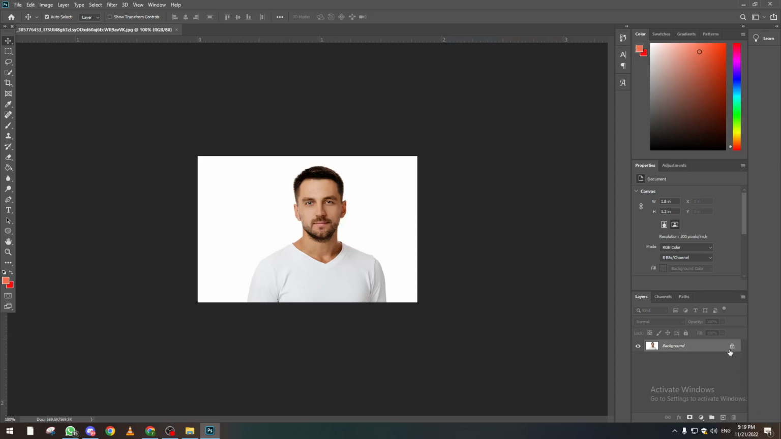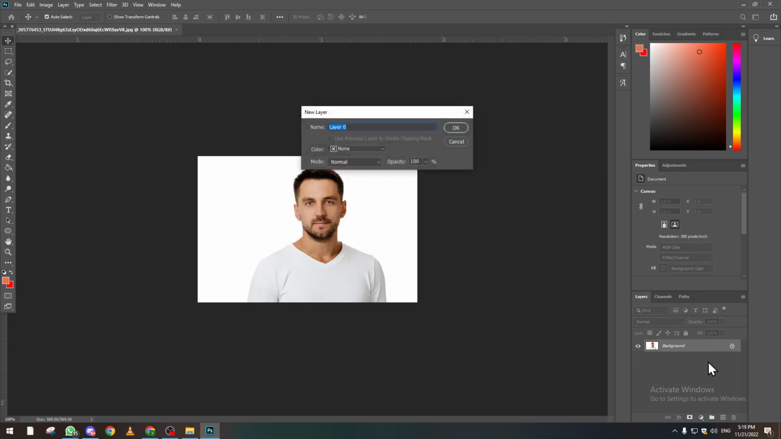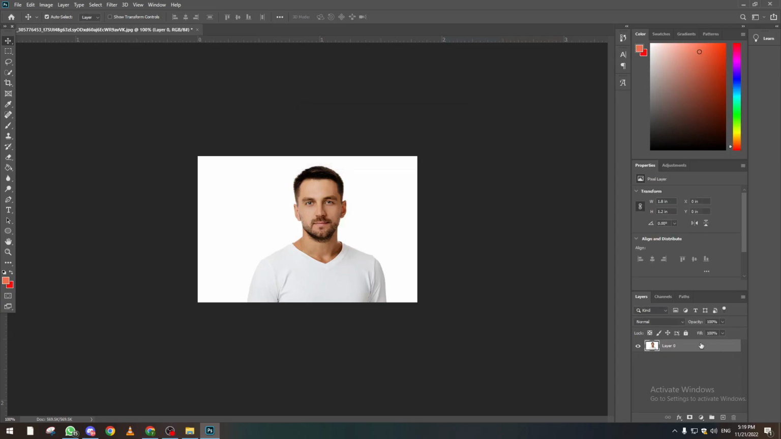First of all, if you have a lock here, just click twice on the picture and click OK. And as you can see, this lock is removed. Now, how do we remove this background from him?